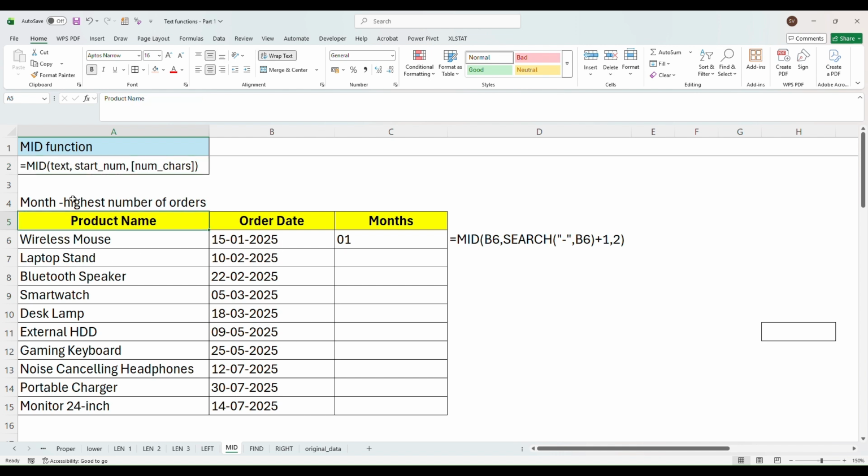We want to find out the month that has the highest number of orders. So we want to know the count of how many times each month has been repeated here. For that we need to extract the month from the order date, and to do this we'll be using the MID function, as the date is in the middle of the text string, and combine it with the SEARCH function. Why we need to combine it with the SEARCH function, which is the inner formula, let's understand by doing it.